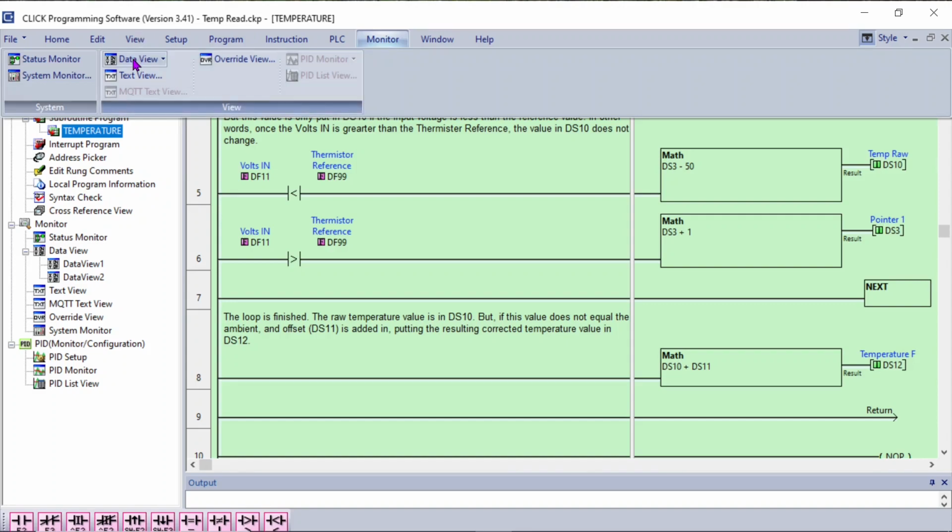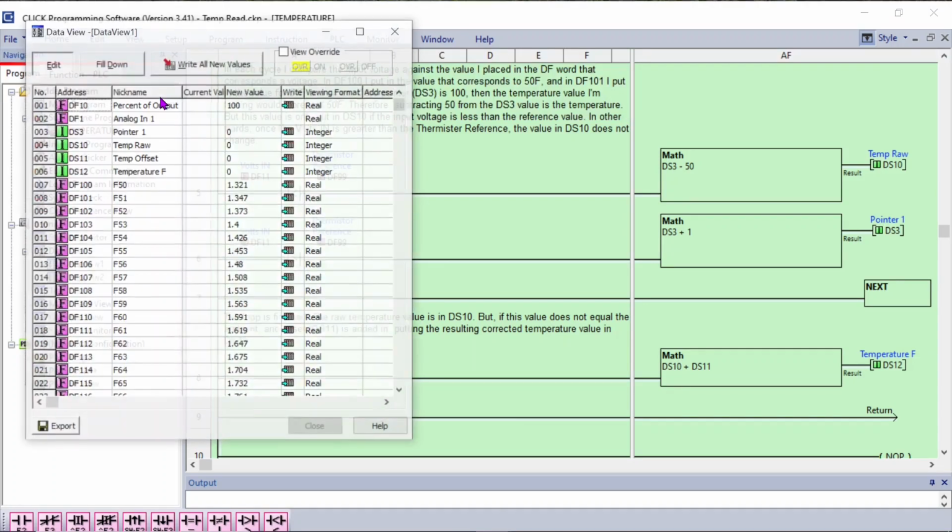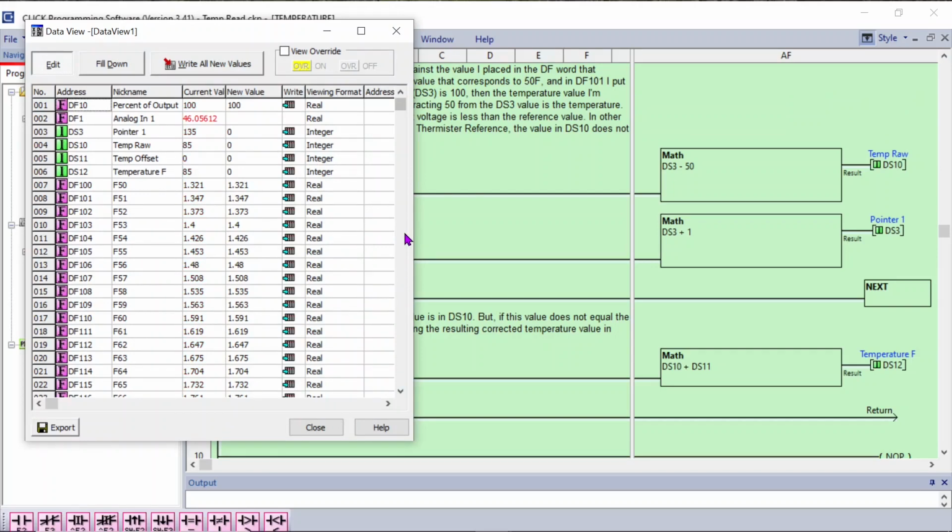That completes the program. It's a simple program by the number of steps that we've got, but actually there's quite a few things to think about to make sure it works right. But what this becomes is a perfect example of using a pointer to select and go through a for next loop to select the values that you're actually looking for. And in addition to this, this allows you to measure ambient temperature without purchasing a temperature module.